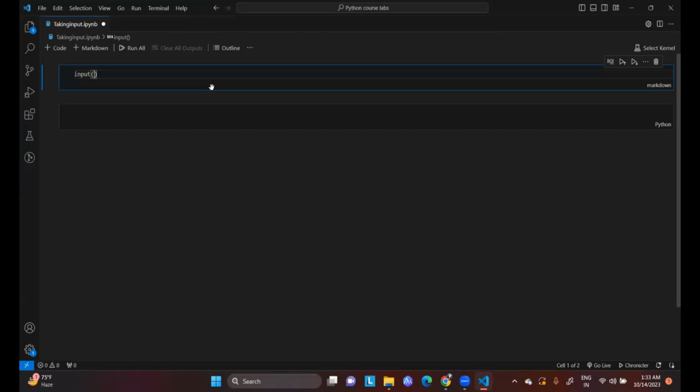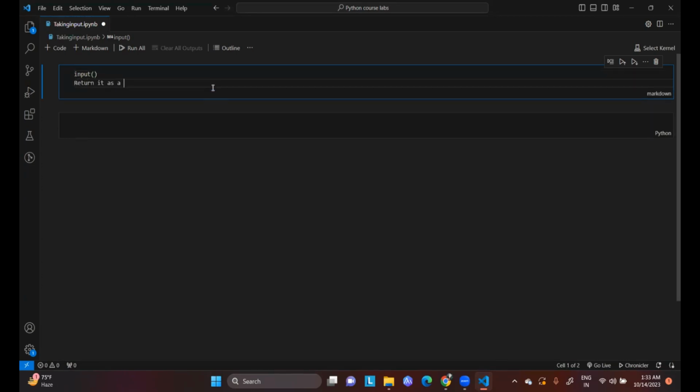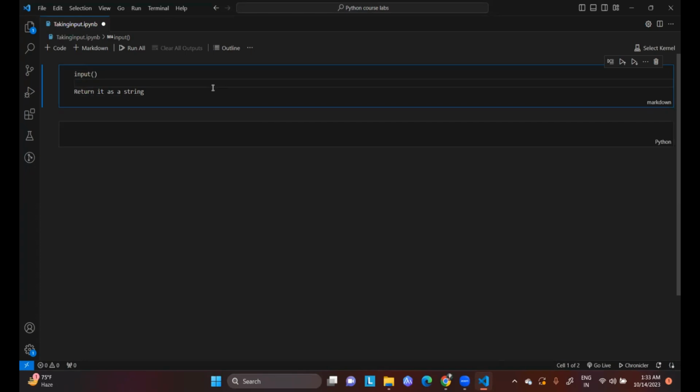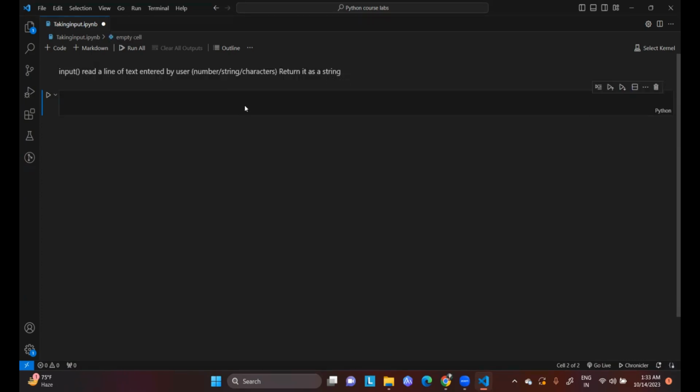So what will this input function do? It will read a line of text entered by the user and will return it as a string. Note it down that it will return it as a string only. So the data type of what the user enters will by default be a string. It can be numbers, strings or characters, anything. So the input function is going to do that for you.